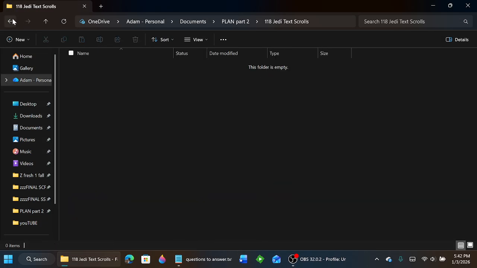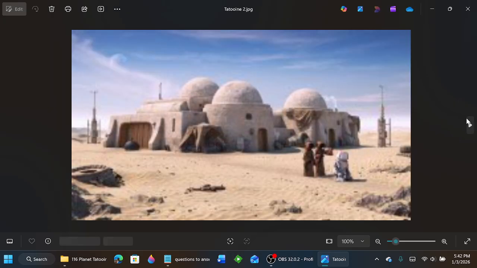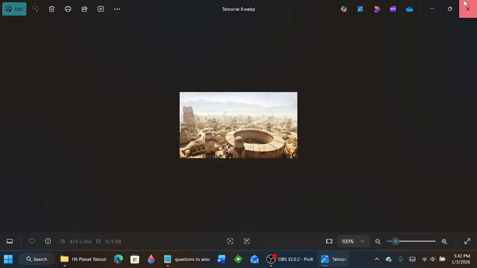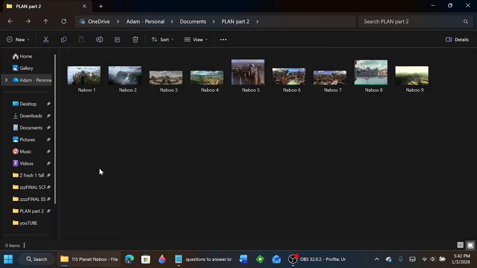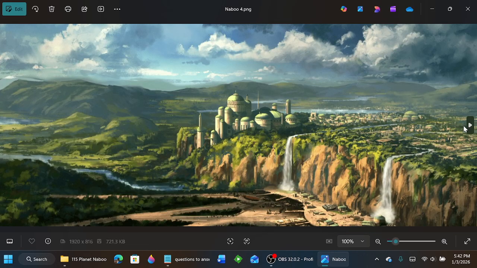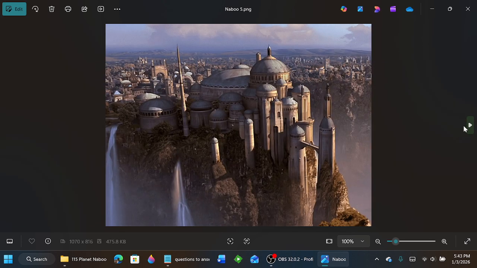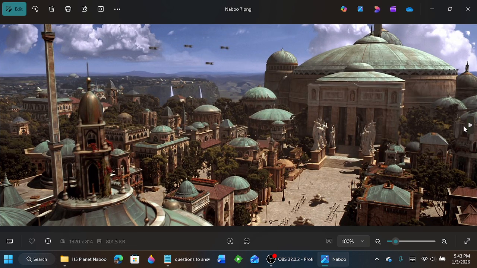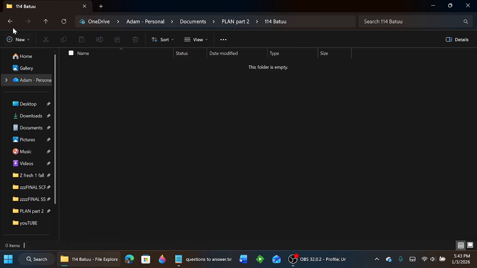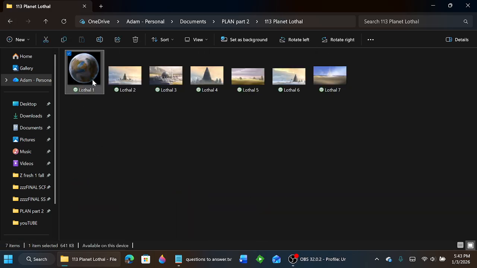And then Jedi Text Scrolls, Och 2, Planet Tatooine, Planet Naboo. This one's good. I got this from a Clone Wars episode. Well, I saved this photo from online, but I got a photo just like that I'm using, that I took the screenshot from Clone Wars. Batuu is empty. Planet Lothal.